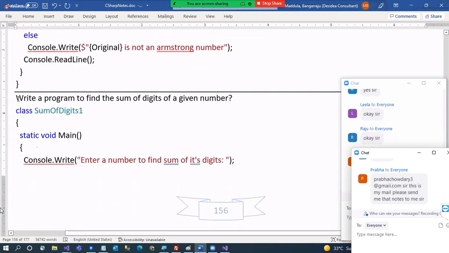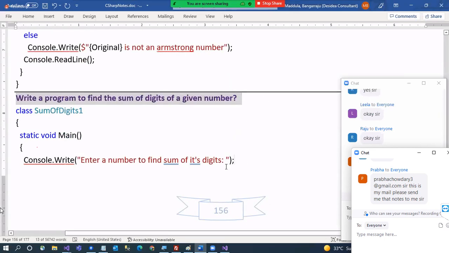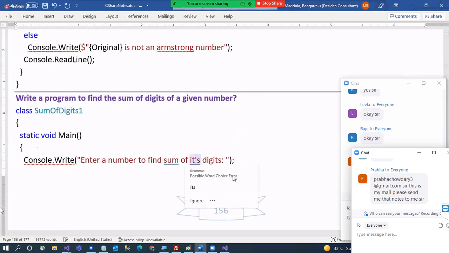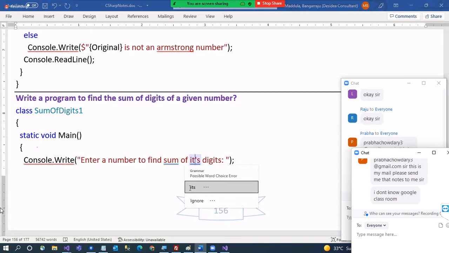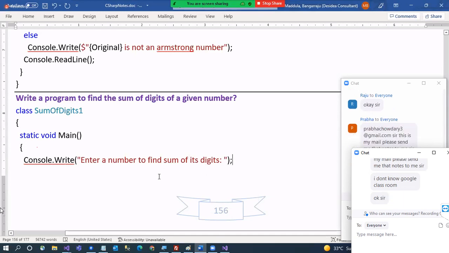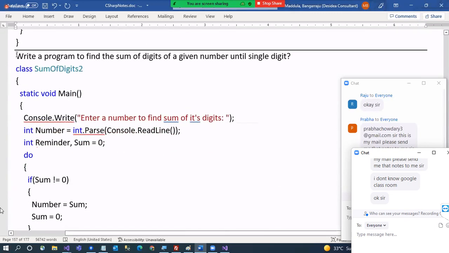I won't send the notes. The notes are in the Google Classroom; you download them from there. Contact the admin. How many times should I tell you? I don't handle Google Classroom. Every day I'm telling the same thing again and again to everyone. Contact the admin, he will give you.